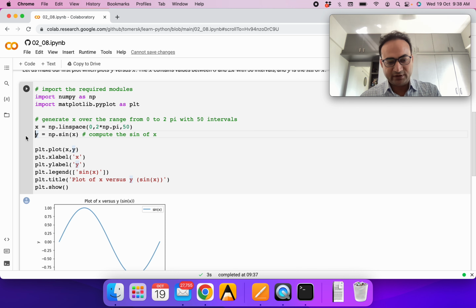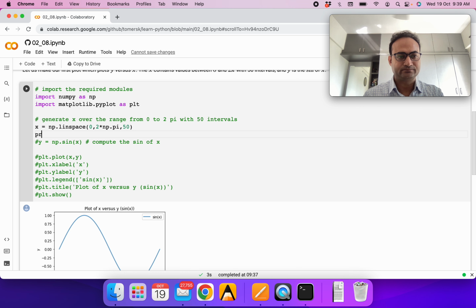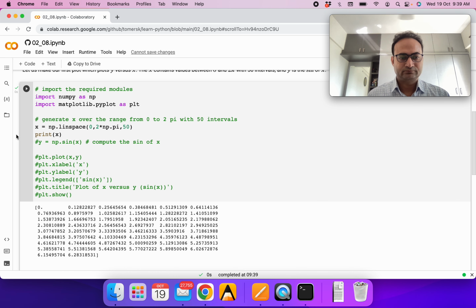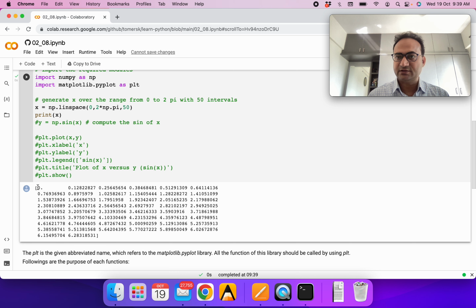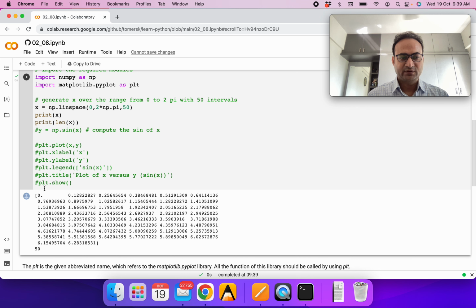Before we go into plotting, let's see how our x looks. We will print x to see. You can see our first value is 0, the last value is 2 pi, and you can also check how many numbers are there. There are a total of 50 numbers. So linspace is very commonly used whenever you need to generate this kind of linearly spaced numbers. Between 0 and 2 pi we are generating here.